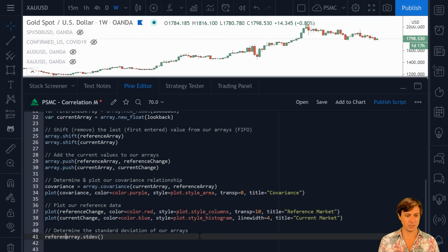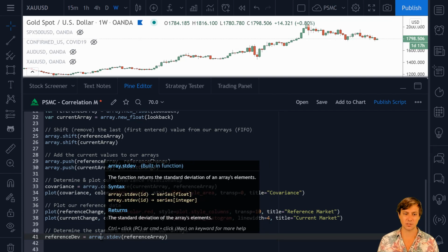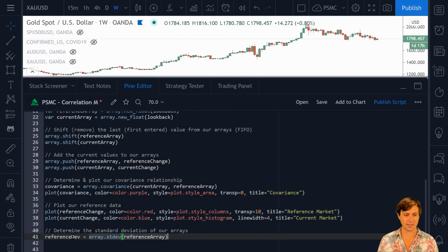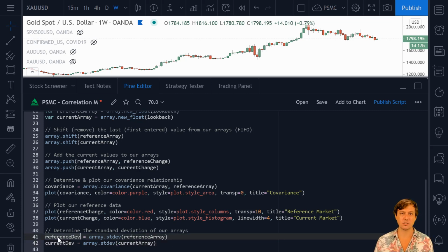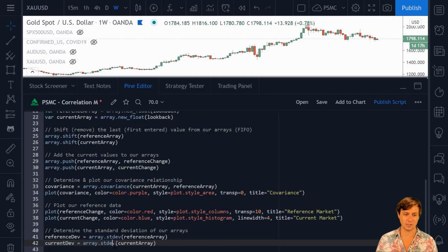So for our reference market, I'm going to create a new variable called reference dev, short for deviation, and we're going to pass our reference array into this standard deviation function. And this line of code will get our standard deviation for our reference market. Copy this line of code, change this to current deviation, and paste that in there, change this to current array. Now we're getting the standard deviation of our reference market and our current market's data set.